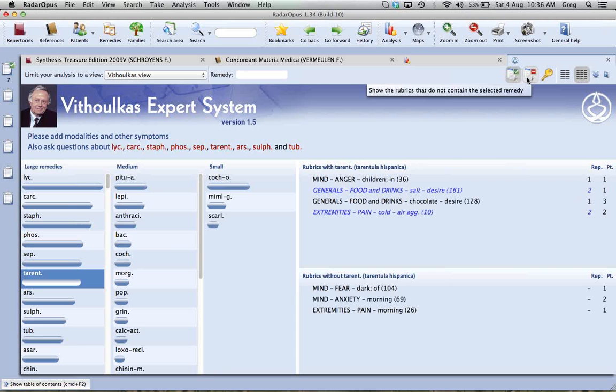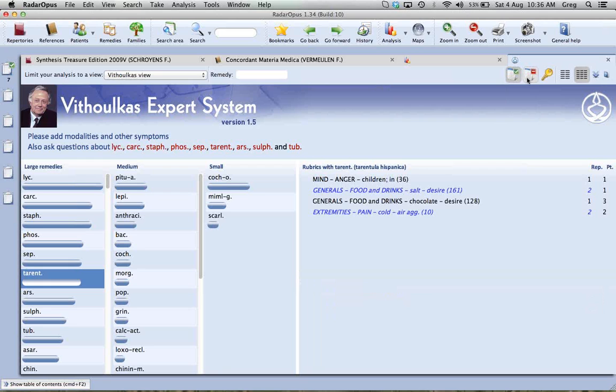The next one is exactly the same, but for the rubrics without. In this case I could click it, and it will get rid of those rubrics without Tarantula. Click it again to bring them back again.